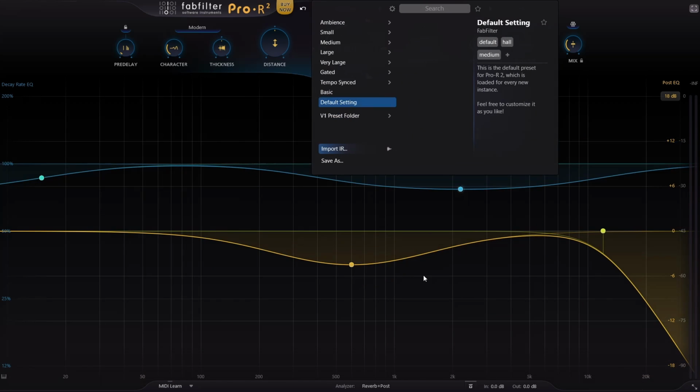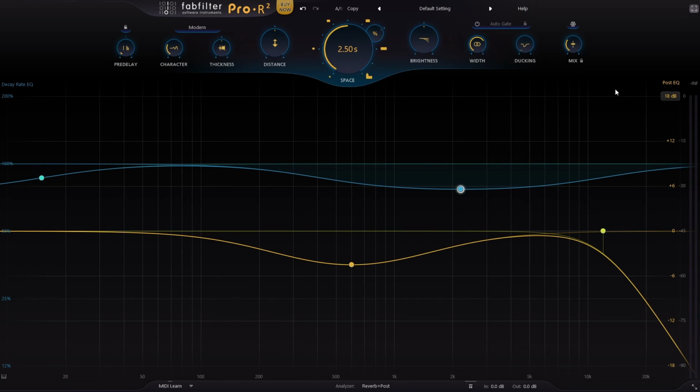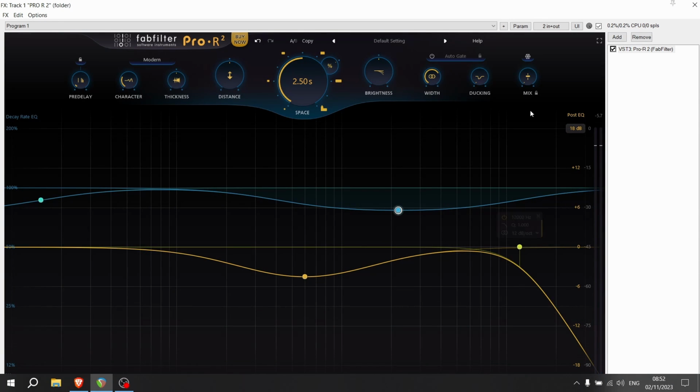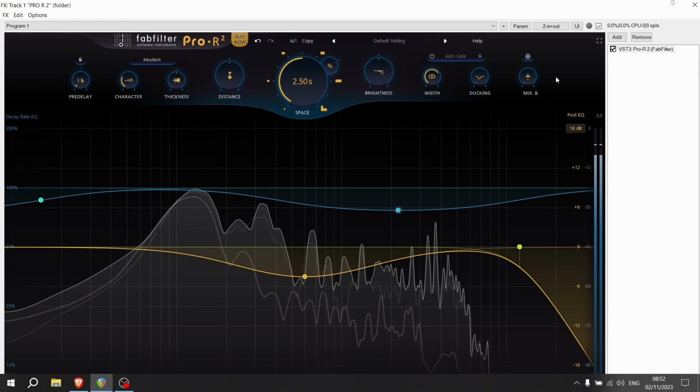But I'm just going to go to default and play around with some settings based on the examples that I have here. And I'm not going to do that much talking. I'm going to play around with the settings just so you hear what all of these can do on each of these individual sounds.